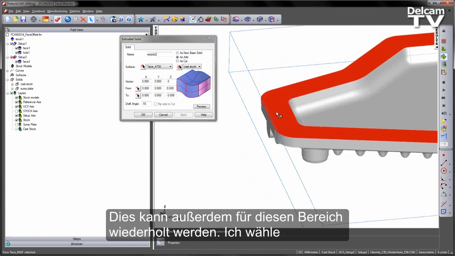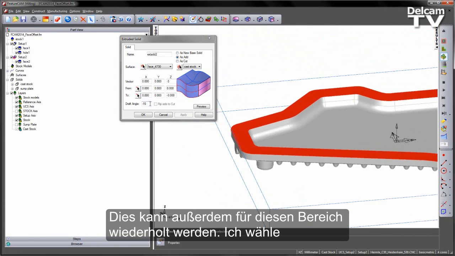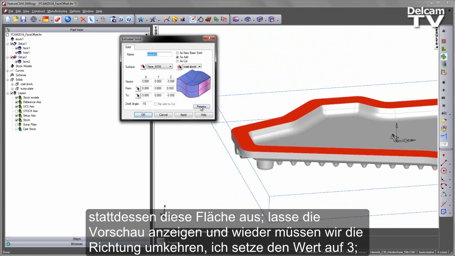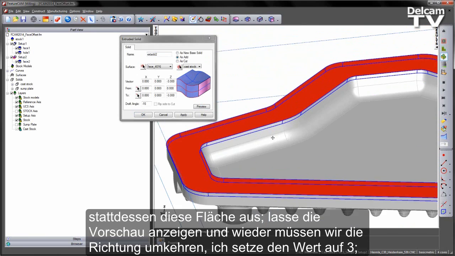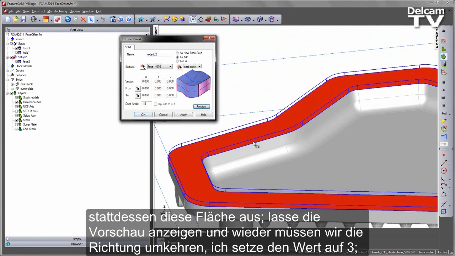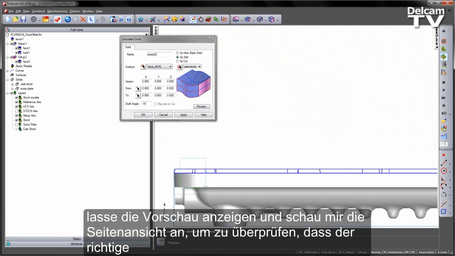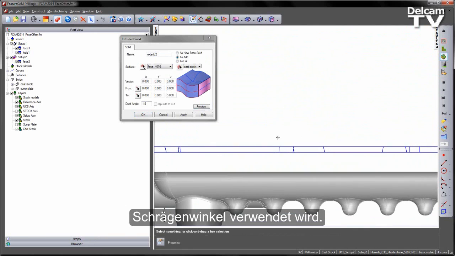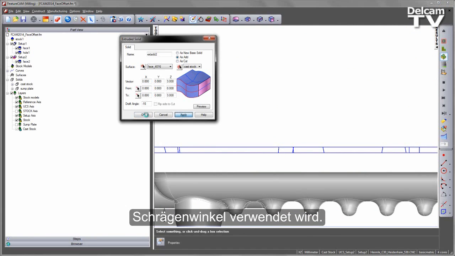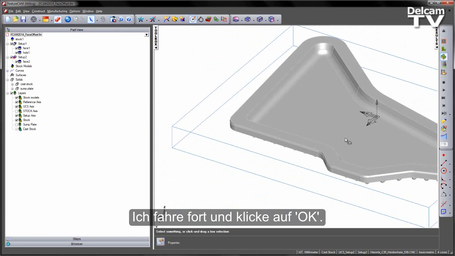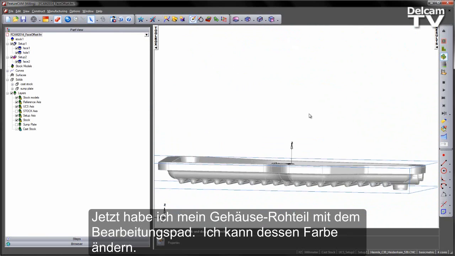This can also be repeated for this area here as well. So again I'm going to go ahead and select this face instead, preview, and again we need to flip the direction, so we're going to set this to be 3, preview, and again look to the side just to double check that we have the correct draft angle. Let's go ahead and accept those. I've now got my cast stock with my machining pads like so.